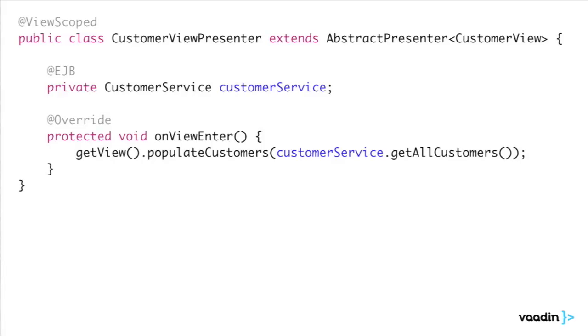So when, for example, the view is entered, we might say that customer service get all customers and ask our view interface to populate the data grid with these customers. And let's say that something went wrong here, we might just have this wrapped in a try-catch block and say view show some kind of a notification that customer loading failed.